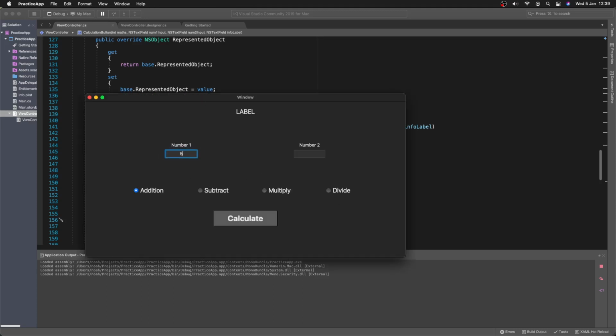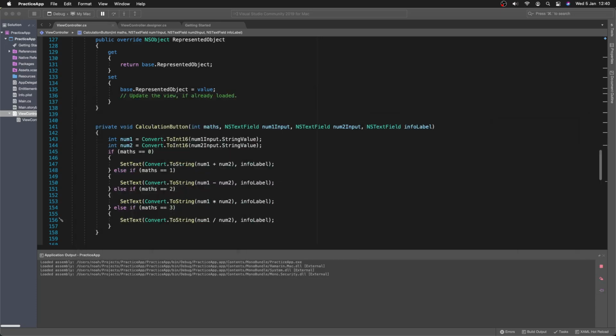So here we have addition. We can do 5 and 1. That gives us 6. That's working great. 5 minus 1 is going to give us 4. 5 multiplied by 5 is going to give us 25. But then if we do 6 divided by 5, we're going to get 1, when we want to get 1 remainder 1, or 1 and a fraction, which we're not doing.